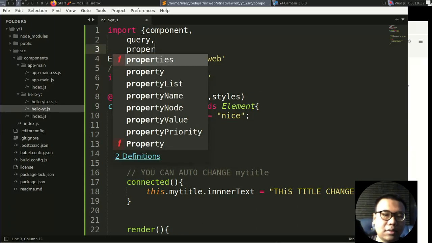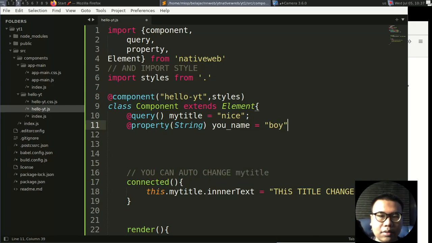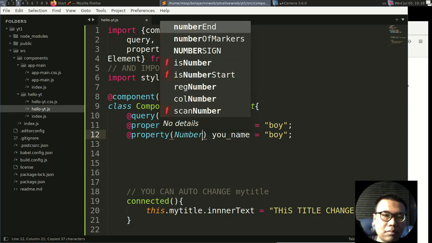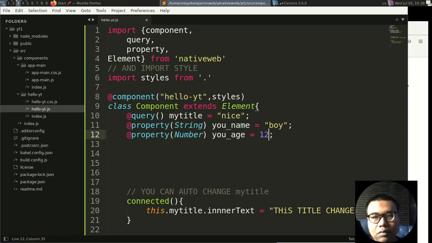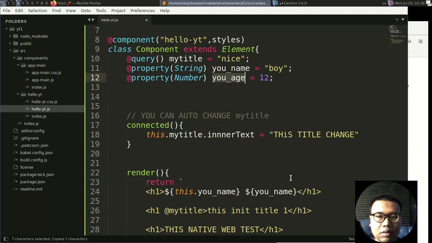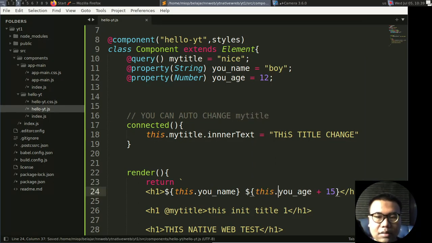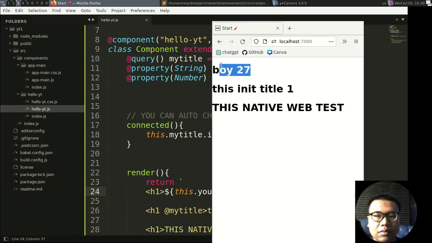And the next decorator is property. Here it is useful for initialization of data, like state in other JavaScript frameworks. You can enter string, number, boolean and other data types here. And now it's working fine to call this state. And we follow another decorator again.